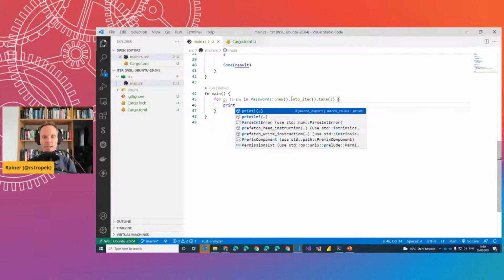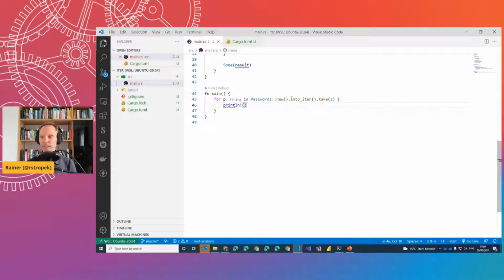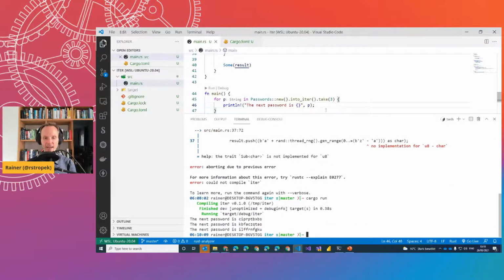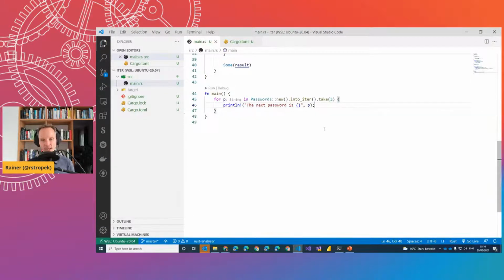And here I can simply do a print line, the next password. The password is that one. Okay, let's run it. Cargo run. Let's see what we get. And we get, oh my God, we get 3 different passwords, which we can generate through the iterator abstraction by calling into our iter.